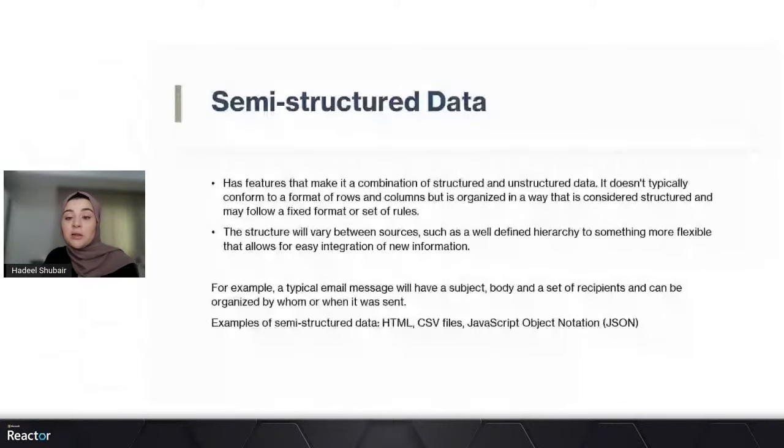And semi-structured data is a combination of both. It does not follow a fixed format or a fixed set of rules. The best example for semi-structured data is emails. You have a subject, you have the body, and there is a set of recipients that you want to send to. These are the parts that you follow, but the actual content does not follow a specific structure.